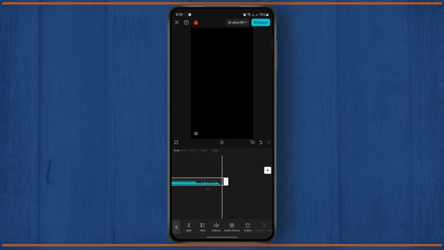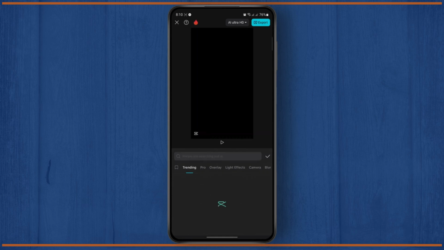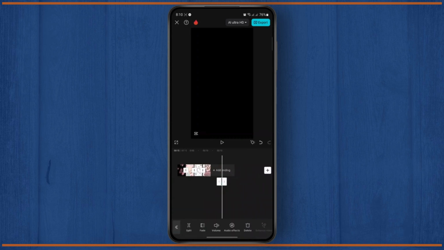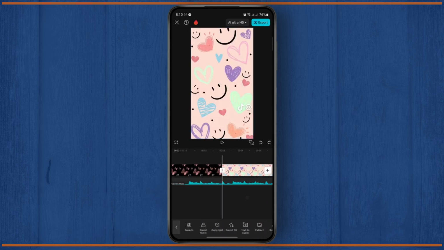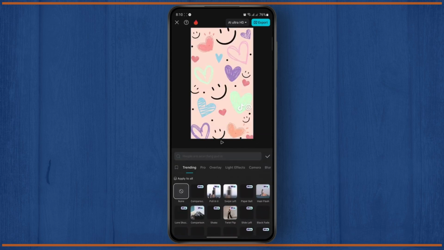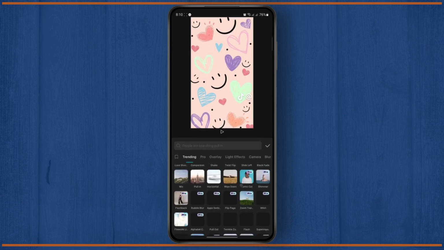And if you want to edit the pictures, you could do that as well. So I'm just going to shrink this about here, and then I'm just going to go ahead and add animations on my picture. Now you could add different transitions on your picture, so go back here, tap on this, and then add a few transitions.